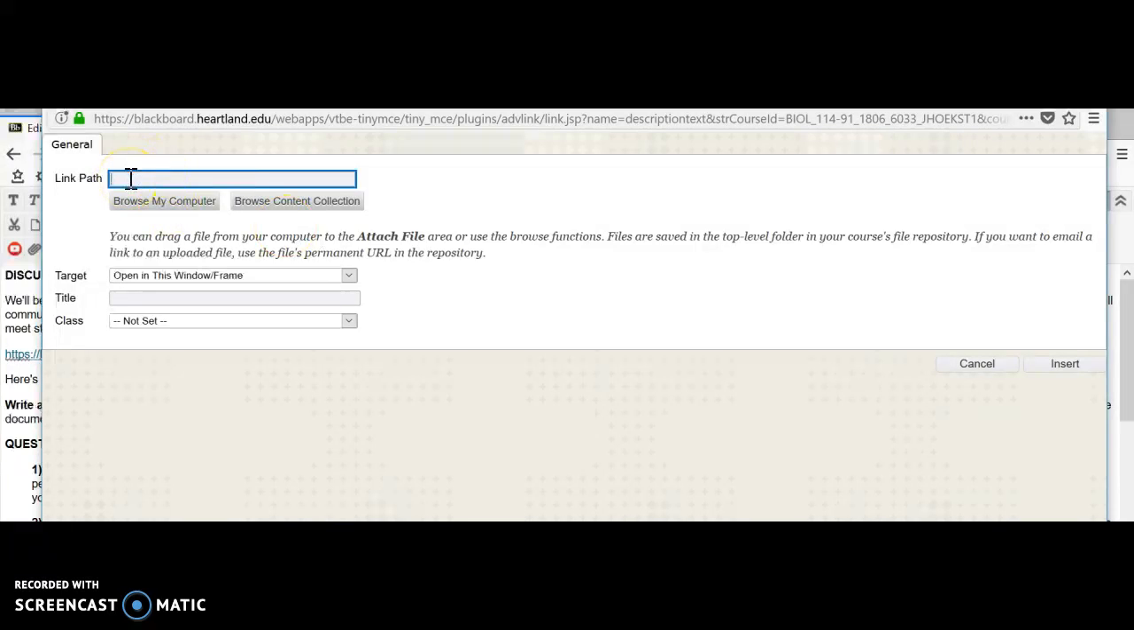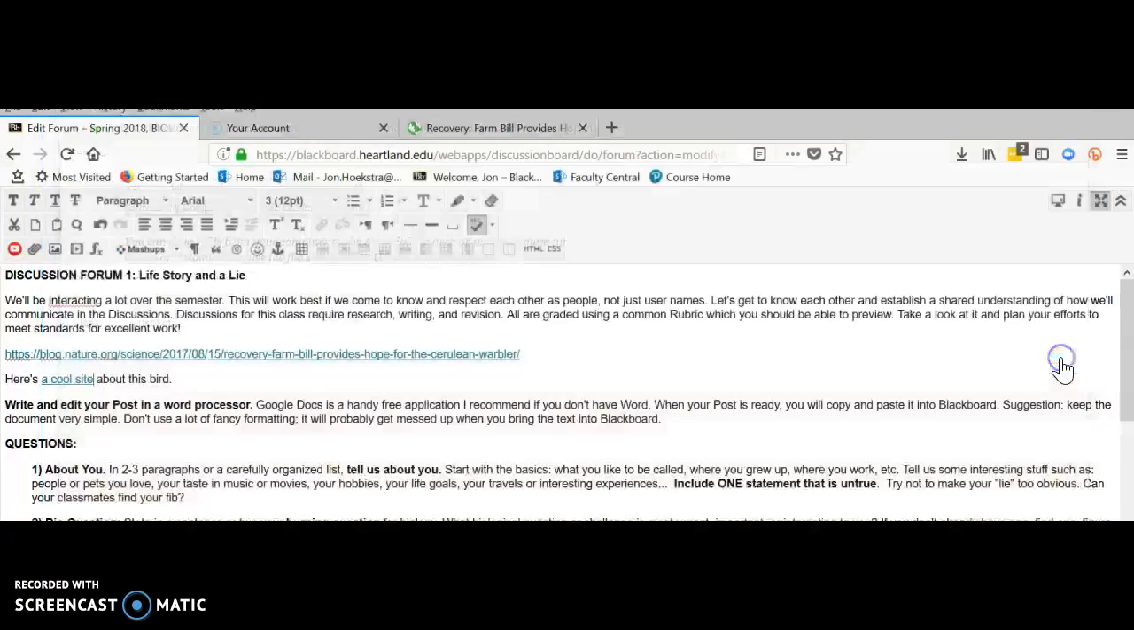Paste in the link path, Control V. Open a new window and insert. And I'm done. That seems like a small thing. It doesn't take long. It's a skill that you really should learn because in different contexts it's very useful, and it will really improve your work in this class in terms of how professional it looks and how well it works for your peers and for me when we're reading your posts.